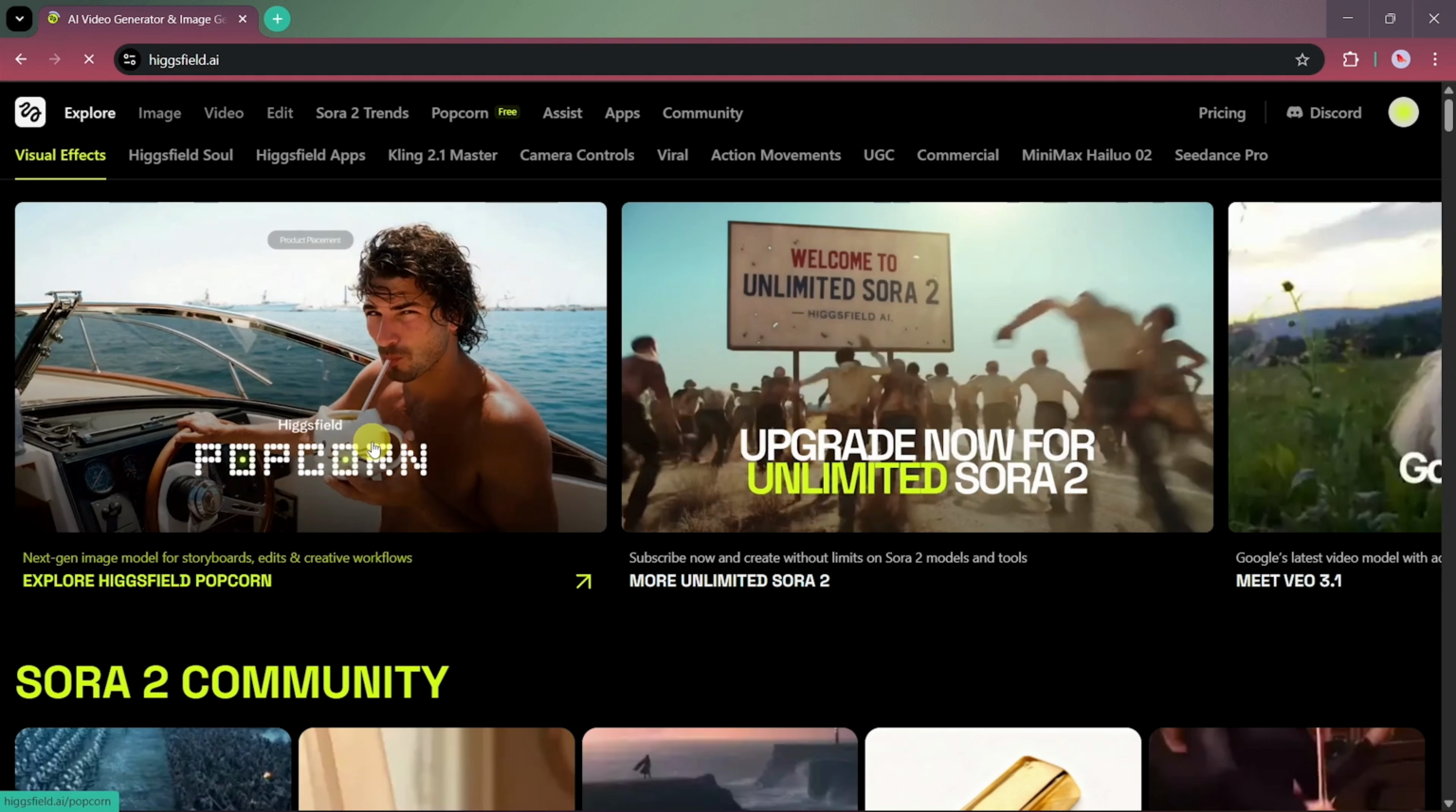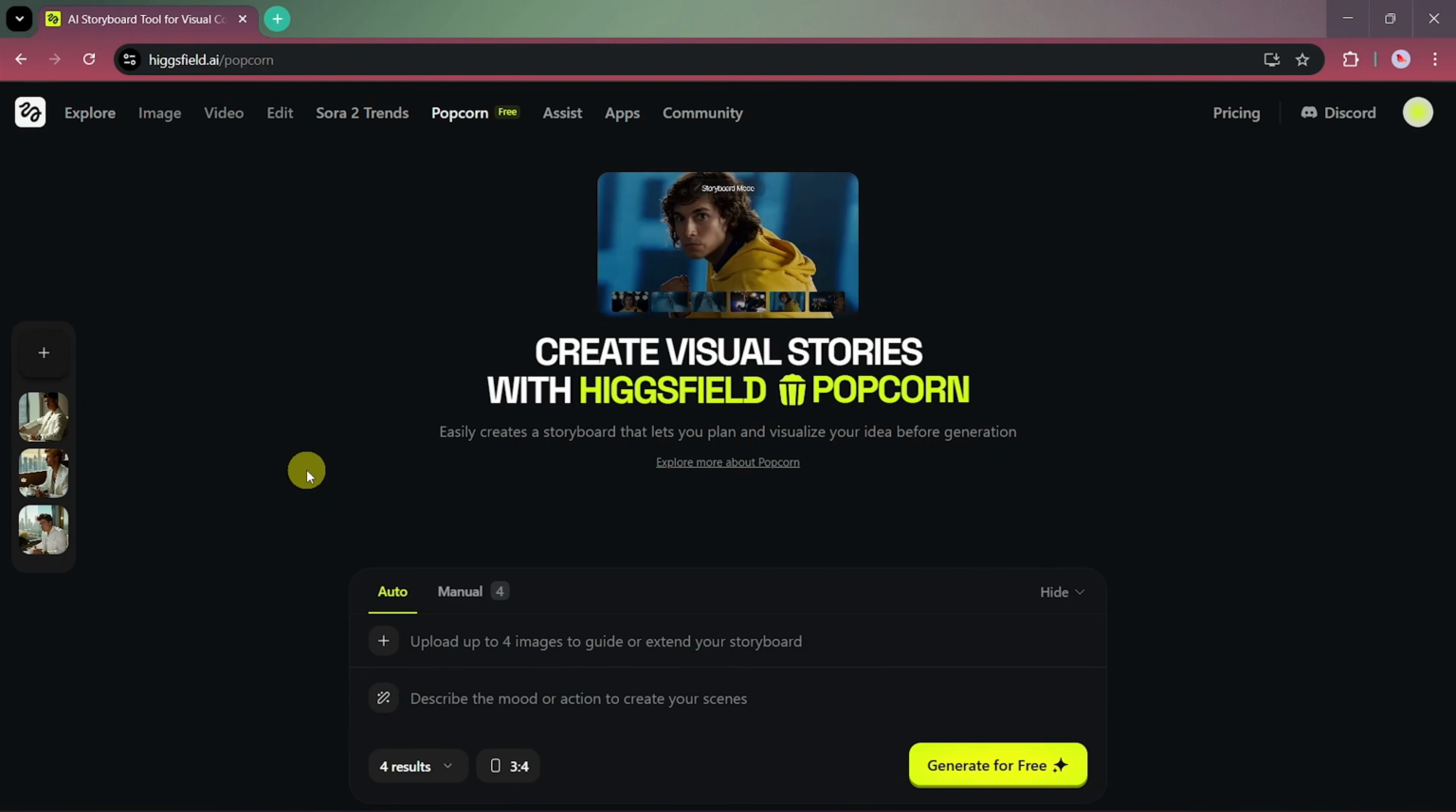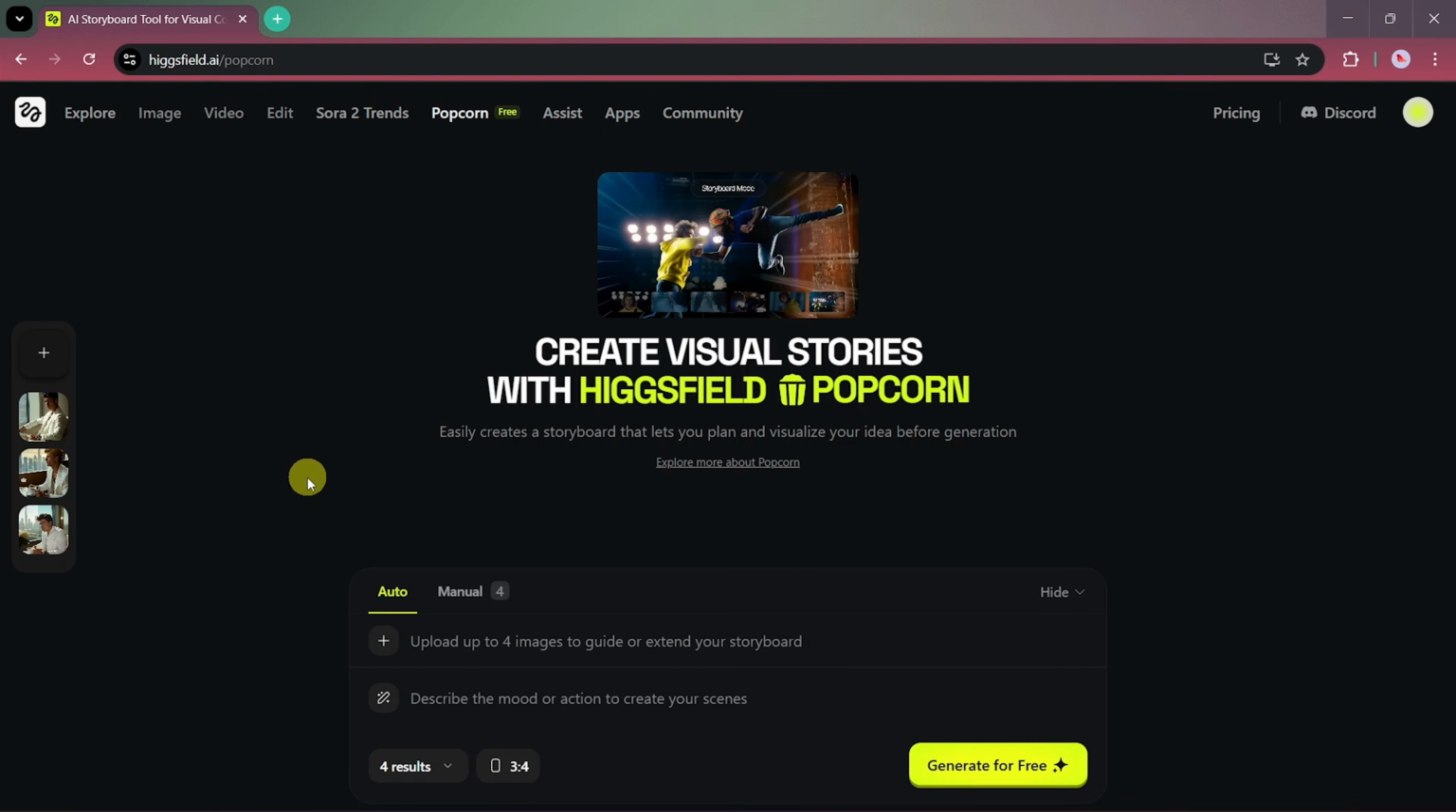But in today's tutorial, we'll focus on Higgsfield Popcorn, the next-generation image model designed for storyboard editing and creative workflows. Using this model, you can create Hollywood-level storyboards for your personal or professional projects. Let's get started by clicking on Higgsfield Popcorn.